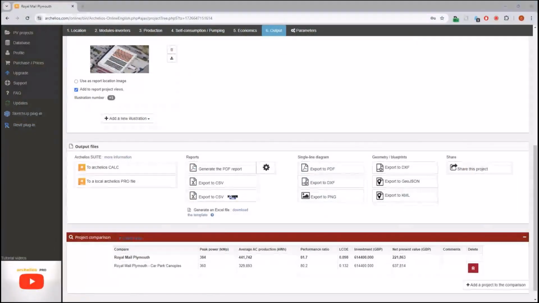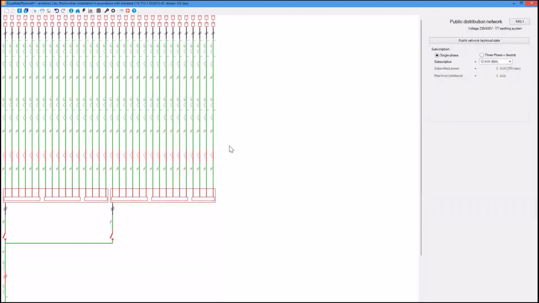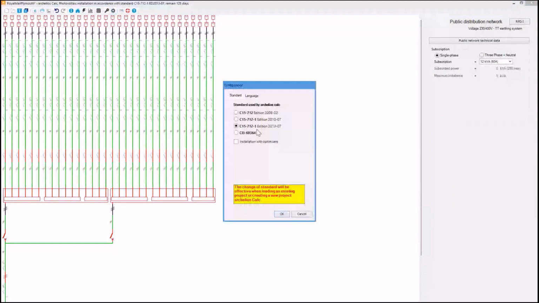And of course, the Archelios Calc file, which is on the left here. So export to Archelios Calc, a little bit like the schematic that we have already opened. If I show you Archelios Calc, I already have the file open. It's another schematics program, but this time it's normative. So in here, we will decide which type of standard we want to use. So we have the C15712 and the version 1, and also the European norm 60364. Optimizers, of course, weren't taken into the 712 norm, so if we use them, we just need to select that option.